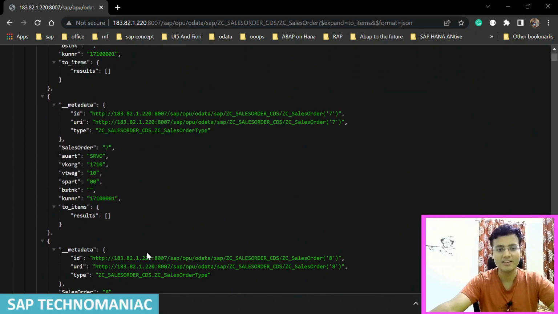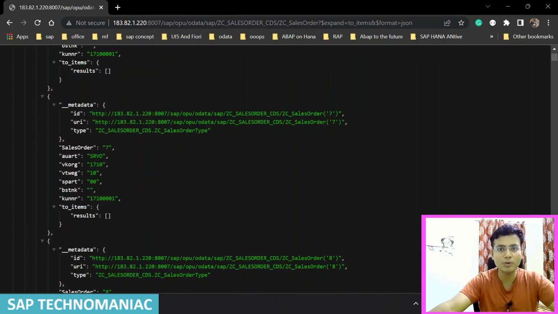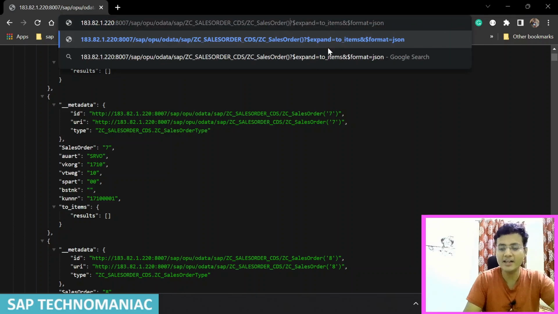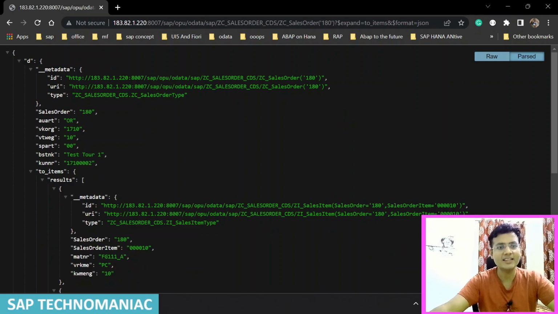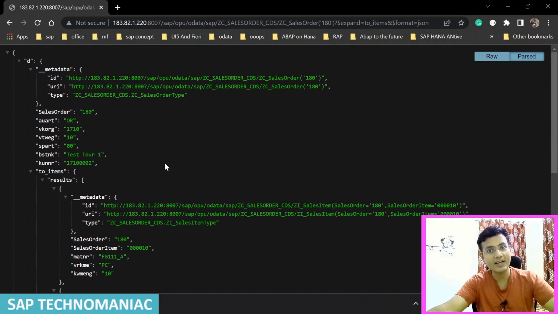item data as well. Suppose I want to get only sales order 180. In that case, I just want to expand only one sales order. Is get expanded entity working or not? To see that, let me pass 180 as well and click enter. I can see the header data along with the line item data. So get expanded entity is working as well.